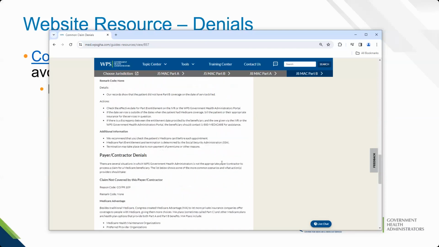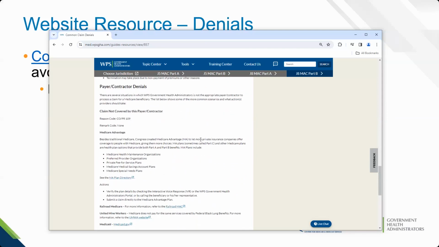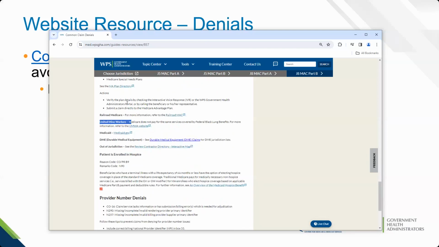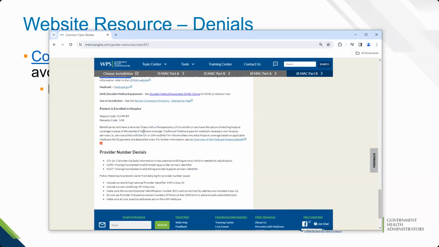Again, a very common denial is the provider's not entitled or the beneficiary's not entitled. Payer contractor, this is those cases where you submit to Medicare Advantage, or you need to submit to Railroad, United Mine Workers, and so on and so forth. So a couple of those were our top heavy hitters.